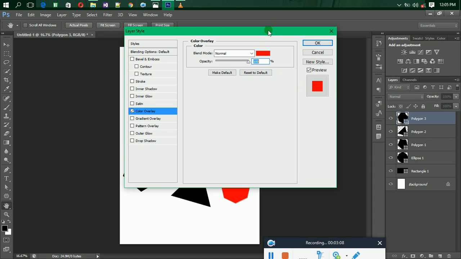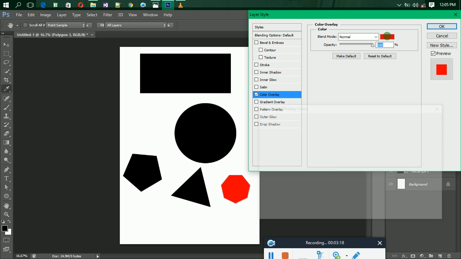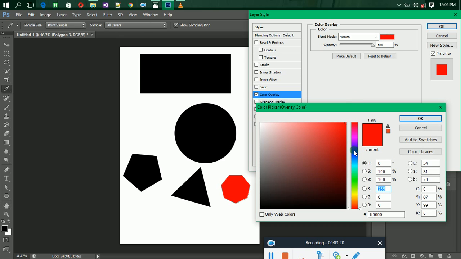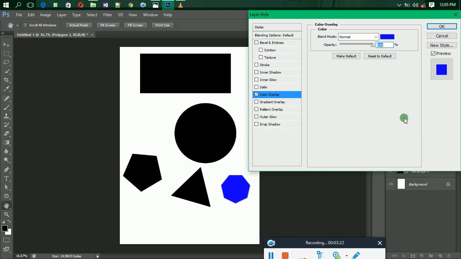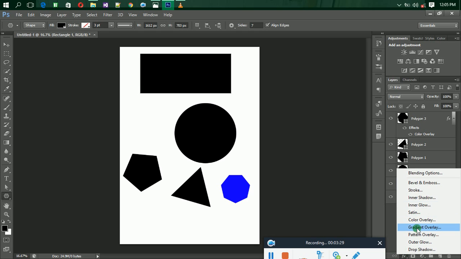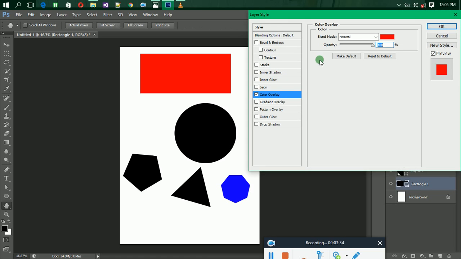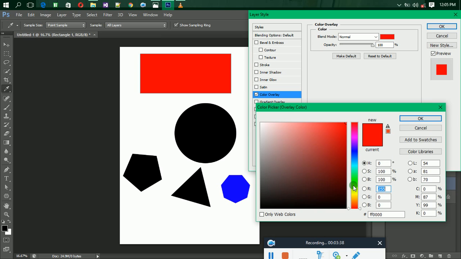Let's say red. If it's covering your work, you shift it a little so that you can see your work. I don't want red, so you change your color to a different color. Click on OK, then click on OK again so that it is applied. So you can select any of the shapes, then you go to effects, color overlay, then you select the color that you want from here, then OK.